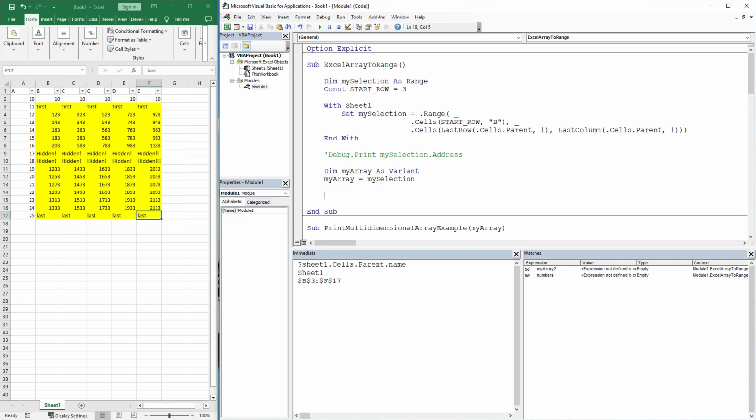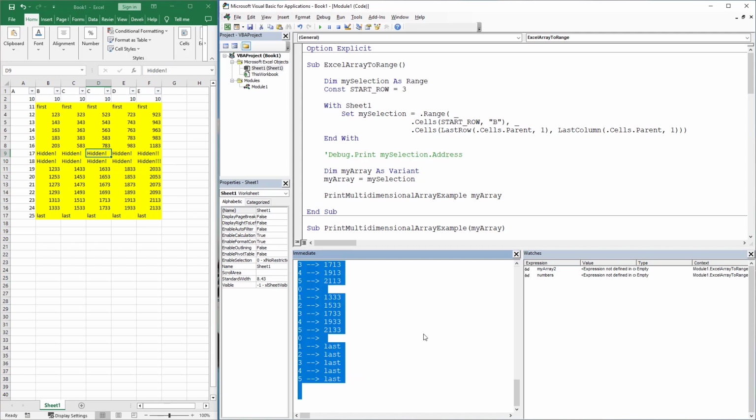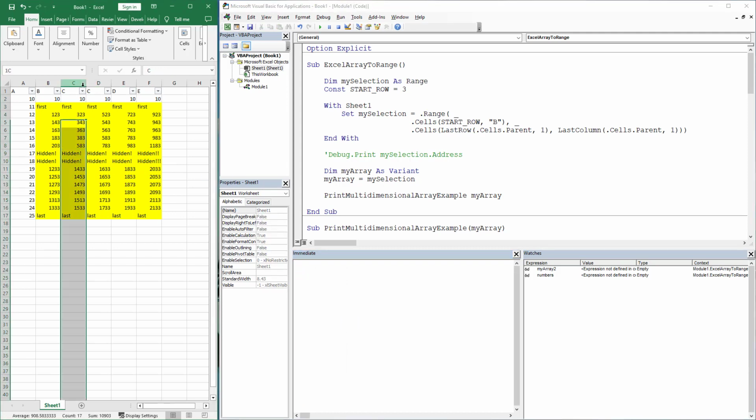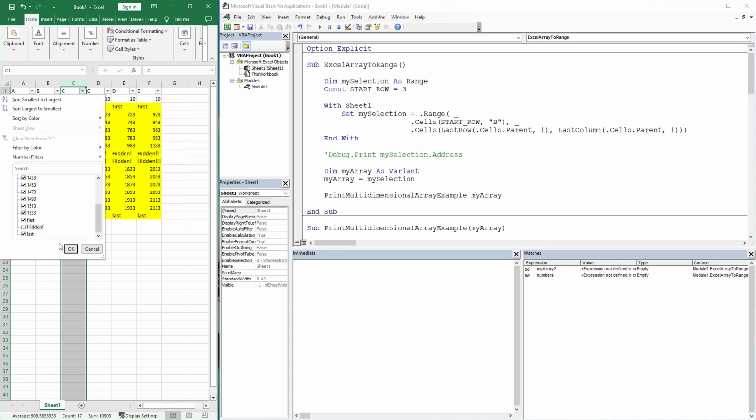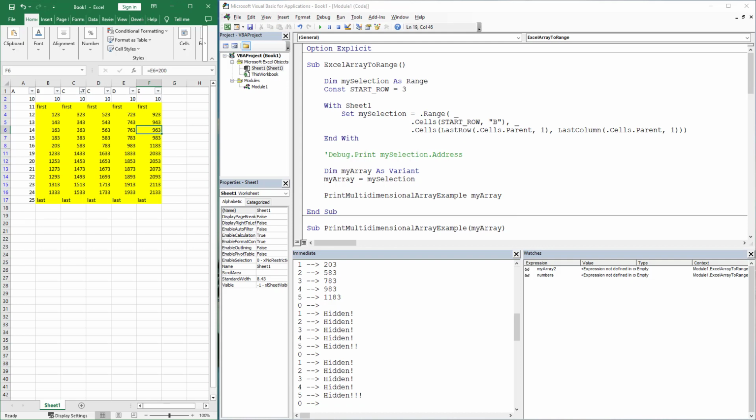What else can we do? We can print the multi-dimensional array, for example, and it will be my array. Let's see whether it will be printed. It is printed. See, this is hidden everywhere, working correctly. Let's hide something, for example, the words hidden. Let's run again, and they are here. This is pretty much how the filtered thing works.